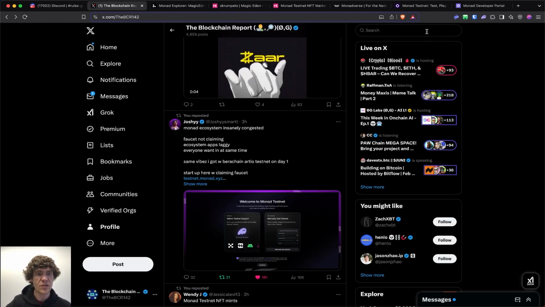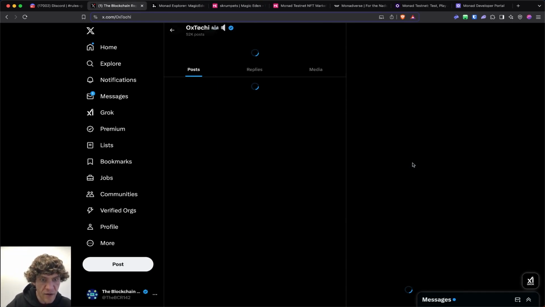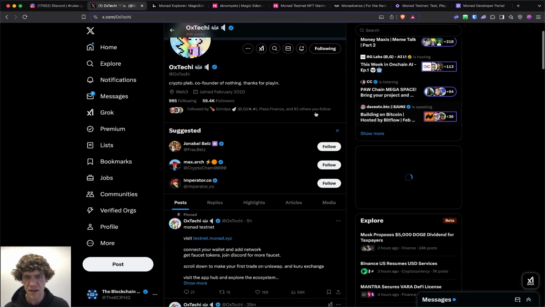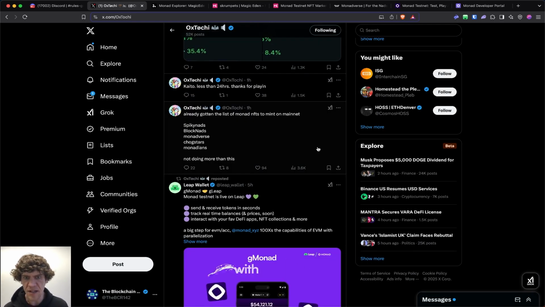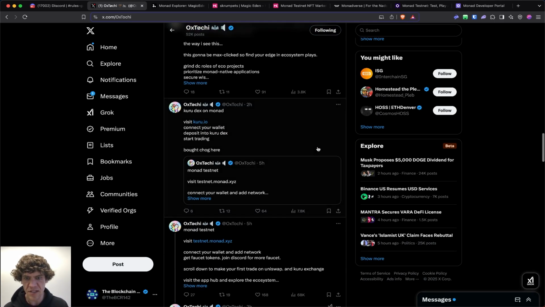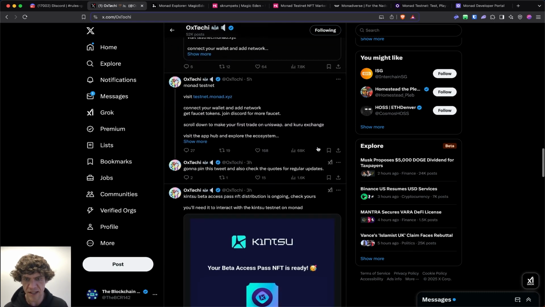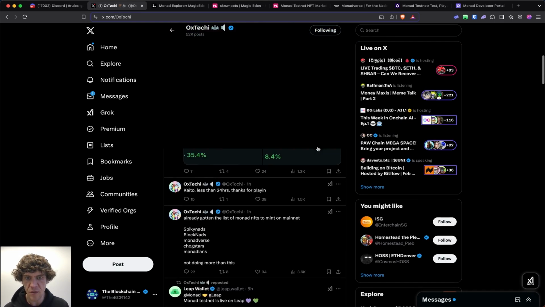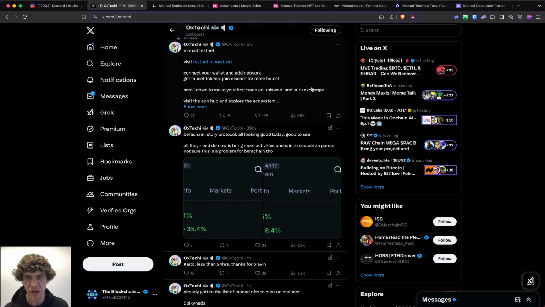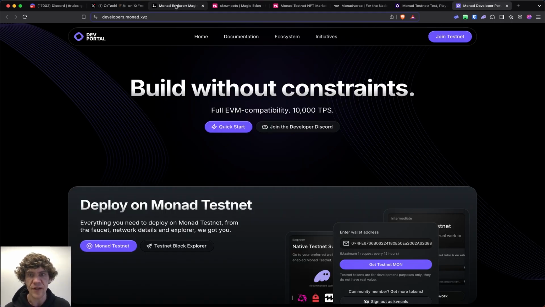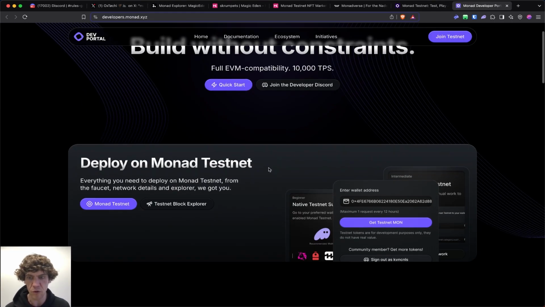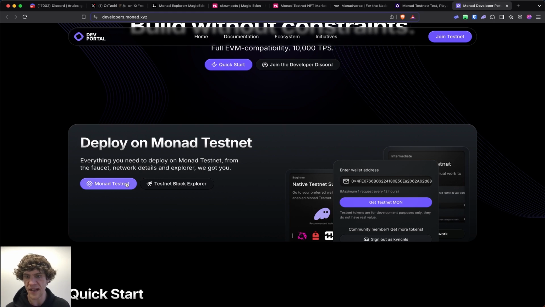Now I know Tochi, OX Tochi, he had a post, or somebody had one, that was setting up a contract on Monad Testnet. Yeah, there was one where they showed how to set up a smart contract. Either way, we'll figure it out. Okay, so this is the developer portal. So we can deploy on Monad Testnet.